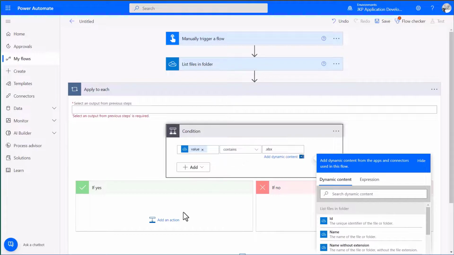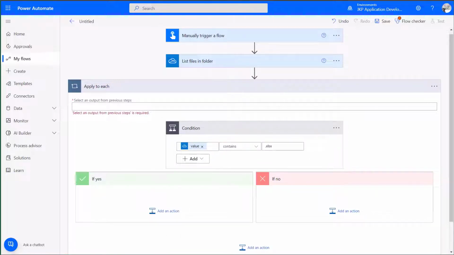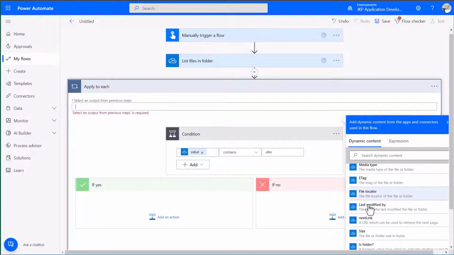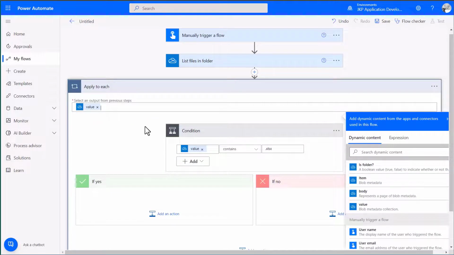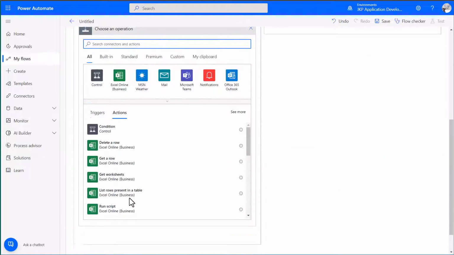If this condition is true, I want it to perform the script, so I'm going to click in the yes box on add an action. Oh, I forgot something. I need to add the value here because we need to take that file and do something with it. What are we doing with it? We are testing whether the name contains xlsx, and then if yes, we're going to add an action, and that action equals run script.